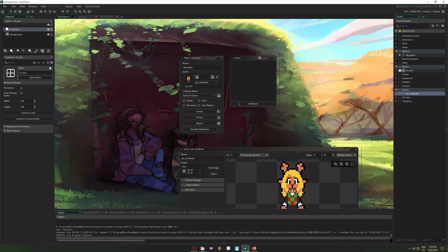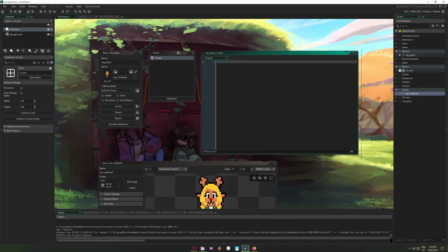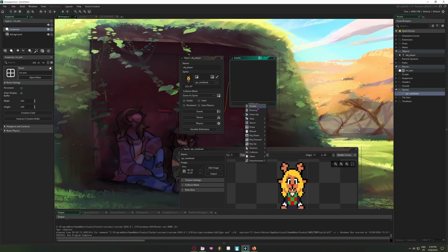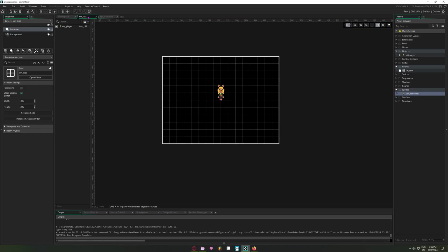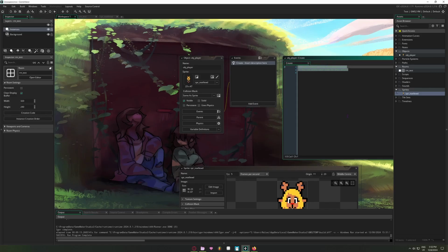Some events only execute once, some execute every frame, and some only execute when you press a certain button. But for now, we're going to make a create event. We're going to click Add Event, and this is going to be a create event, which means that when this object is created in a room or whatever, this is the code that's going to run then. So this will only run once when the object is created.